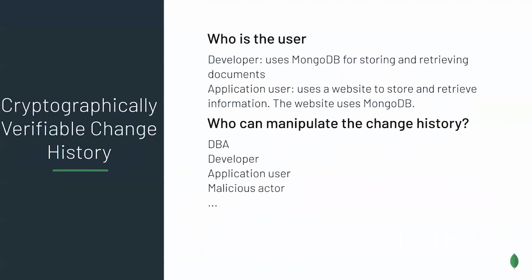In the previous example, a user is either a developer or an application user. The developer obviously uses MongoDB for storing and retrieving documents. The application user uses the website to store and retrieve information. The website uses MongoDB. So who can manipulate the change history? It can be any number of actors. It can be the DBA, or a developer, or an application user, or a malicious actor.